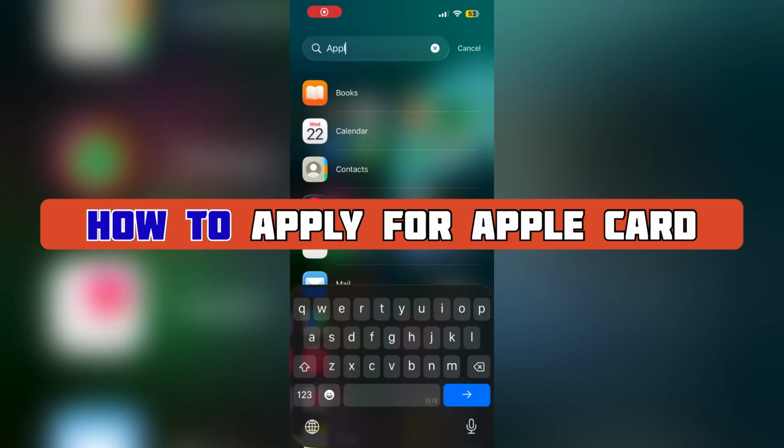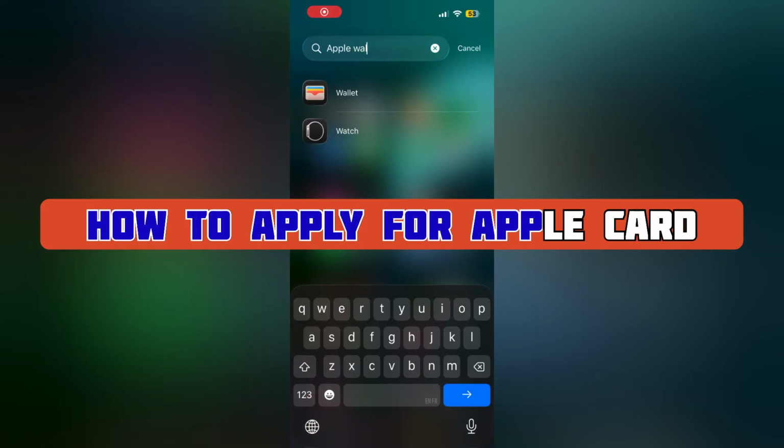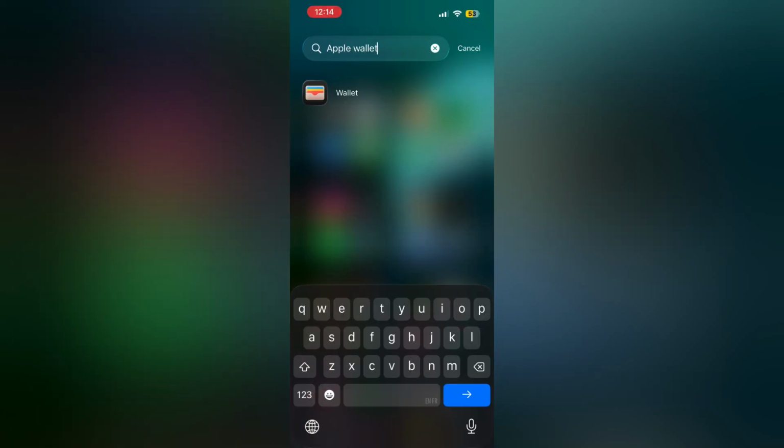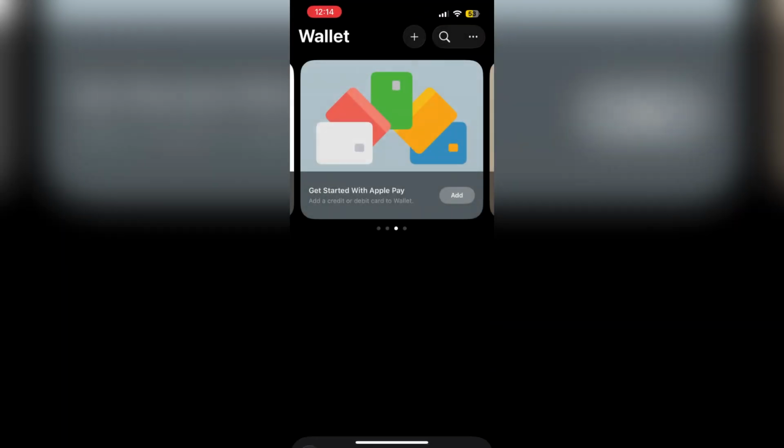Apple Card? Do you want to apply for your own Apple credit card? On Rapidguide channel, I'll show you how.